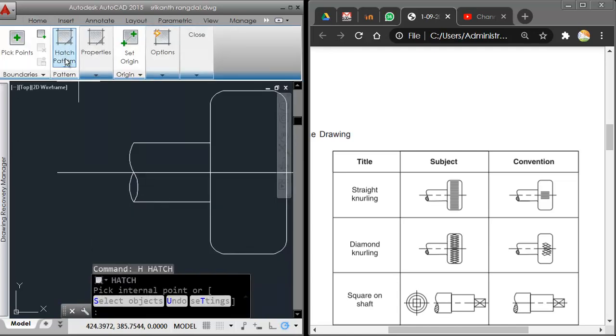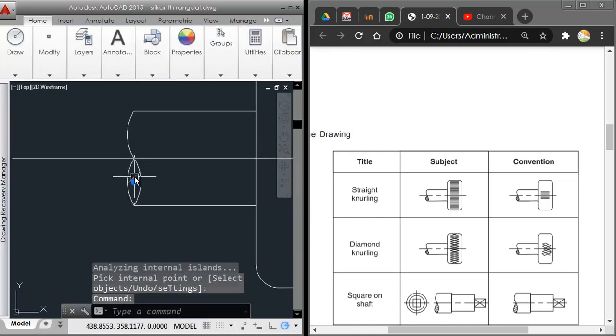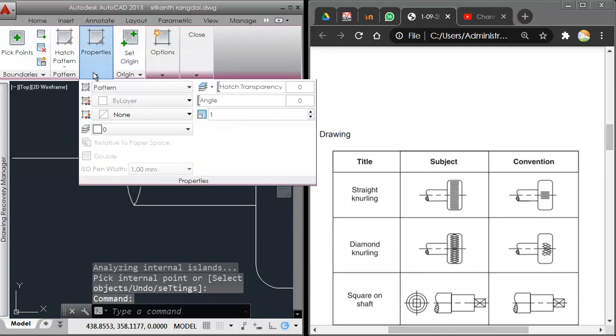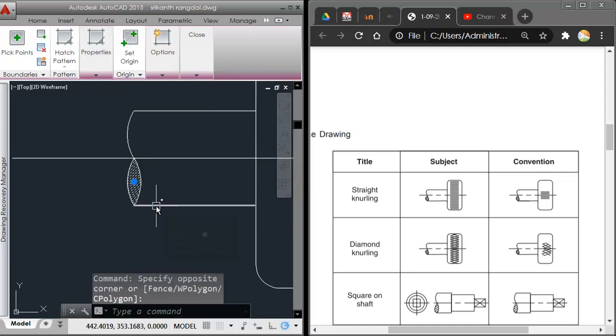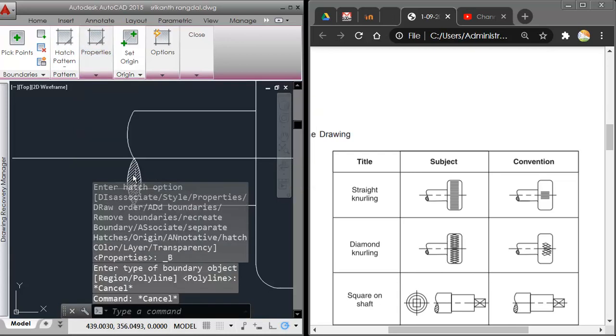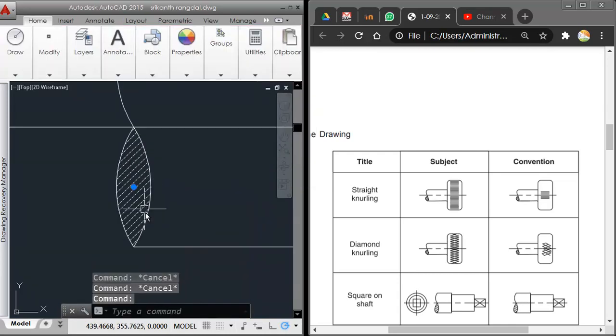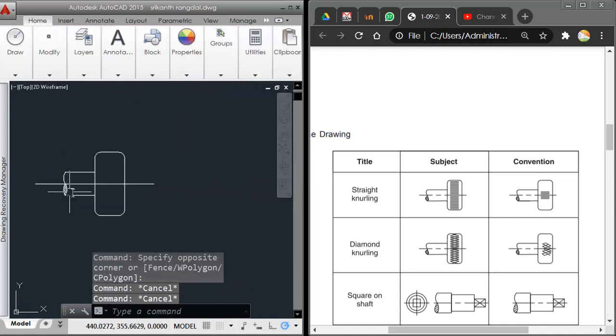I'll just go with hatch pattern. I'll go with this pattern. This is appearing very small, so what I have to do is change the scale of this to something smaller. So just go 0.1. 0.1 seems to be too small. Let's see if we can make it a little larger. So I'll just go with 0.2. Yeah, that seems to be working perfectly.